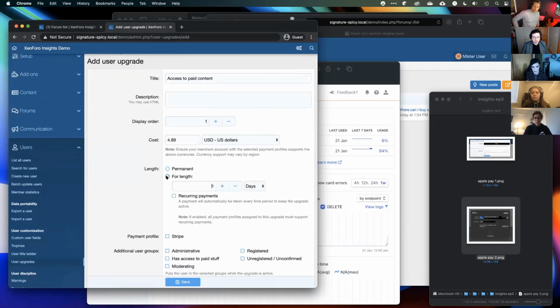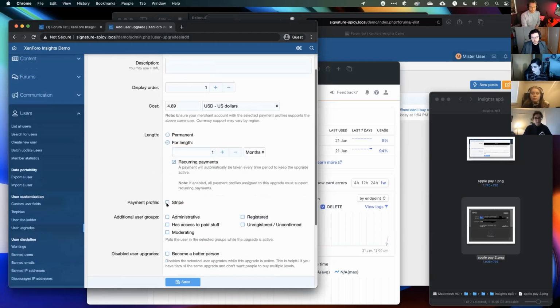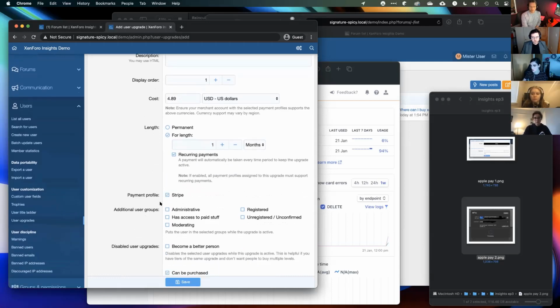So this is quite a nice feature. You can actually set up something that is only going to upgrade a user for a limited time, and then it will automatically downgrade them again. And you use that in conjunction with recurring payments. So let's set up a 1-month subscription using the payment provider that we've just set up. And what's it actually going to do? It's going to give us access to this has access to paid stuff user group.